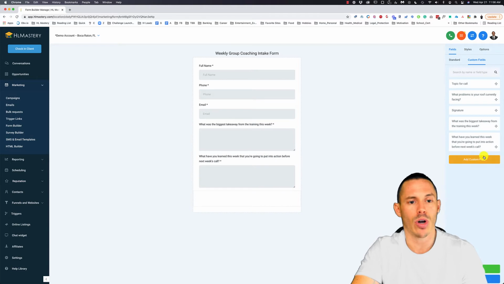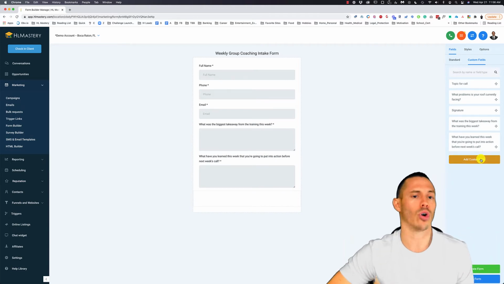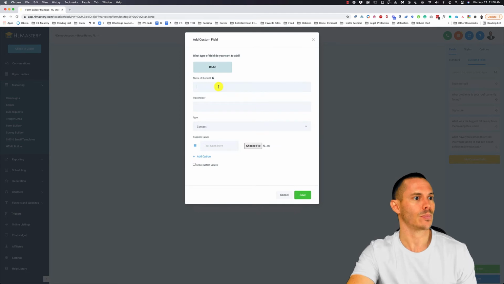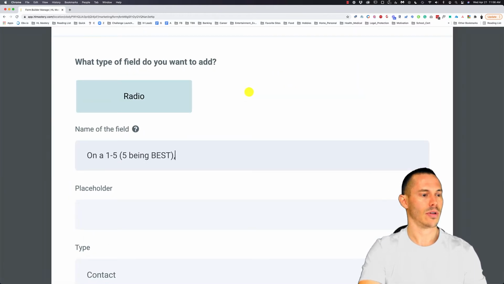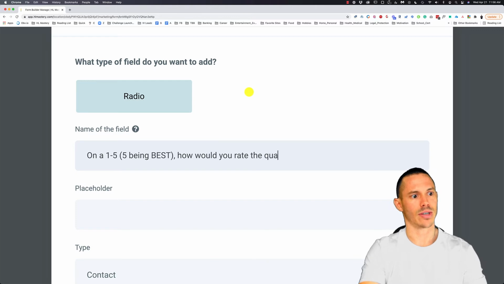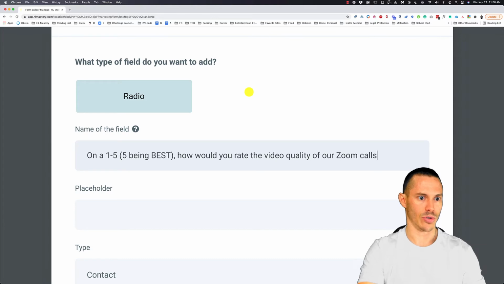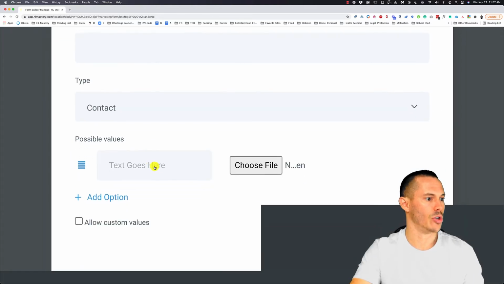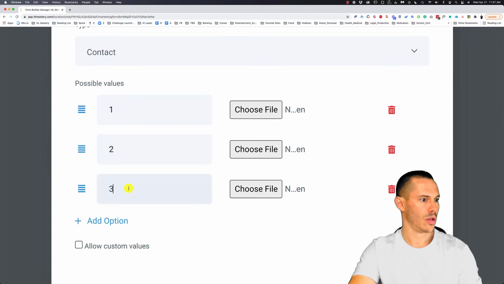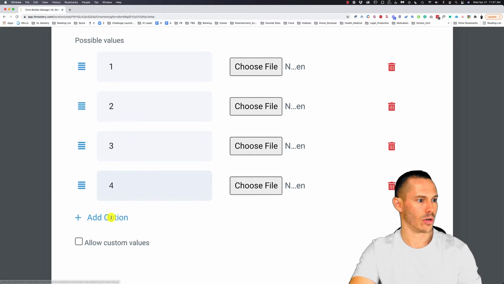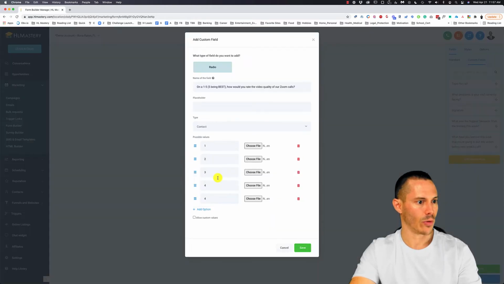And then maybe my third one, just because maybe we're testing out a new platform or we're trying something a little bit different. We'll say on a 1 to 5, 5 being best, how would you rate the video quality of our Zoom calls? And then I can say, okay, possible values is either going to be a 1, a 2, a 3, a 4, or a 5. Oop, well, that's a 4. Let's make that a 5. There we go. So we're going to save that.